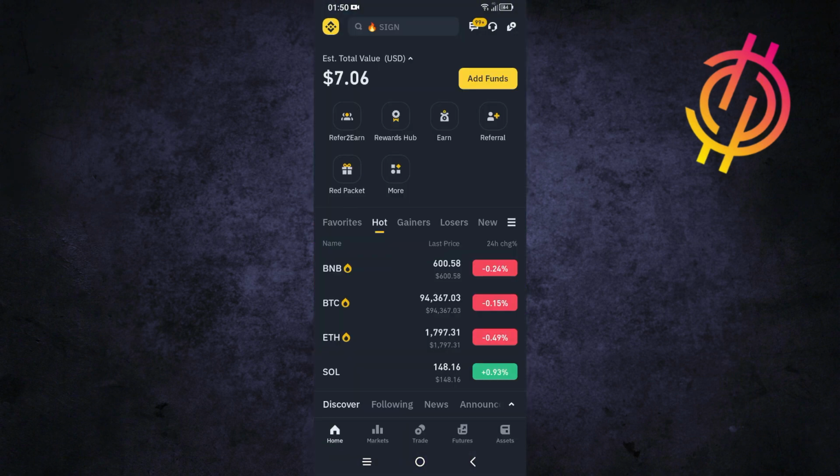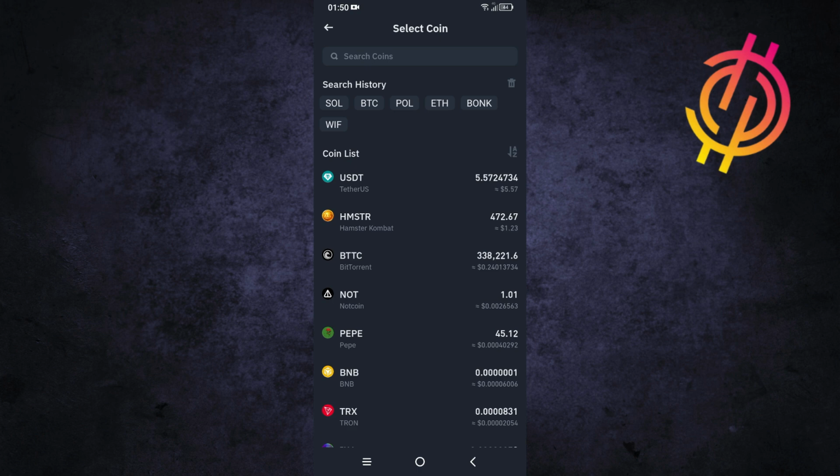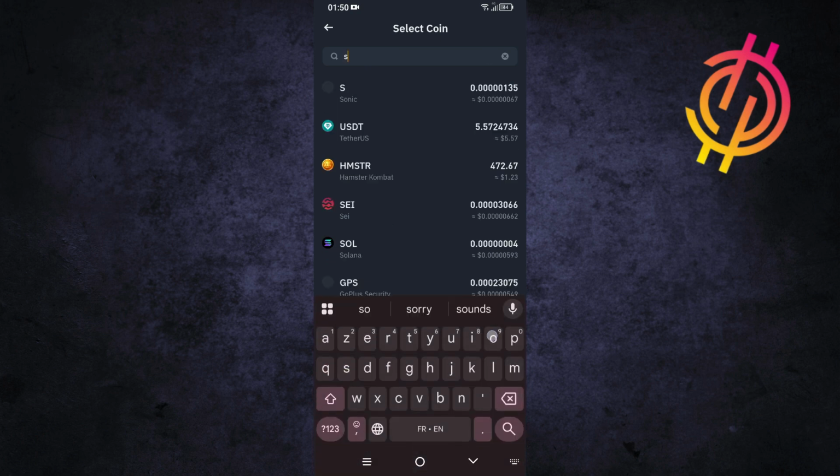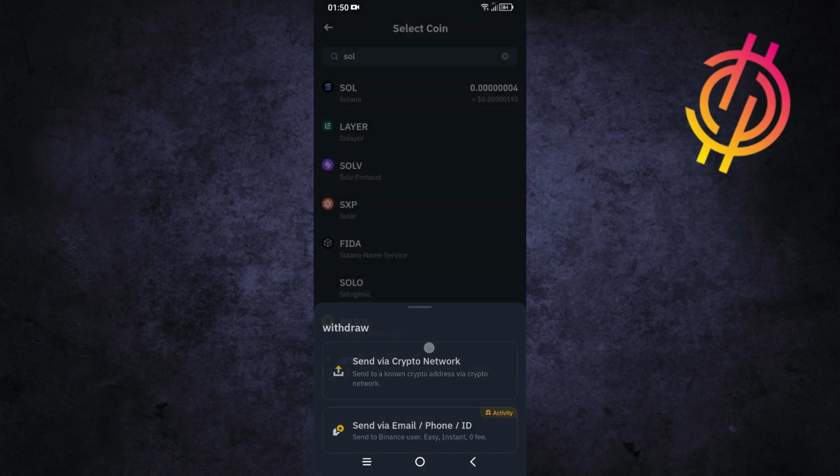So after that, make sure to log into your account. Now tap on assets. And now from the top bar, click on spot and now click on withdraw. And as you can see in the search bar, now type Sol like that. So after you find the Solana token, now click on it. Now after that, click on send via crypto network.